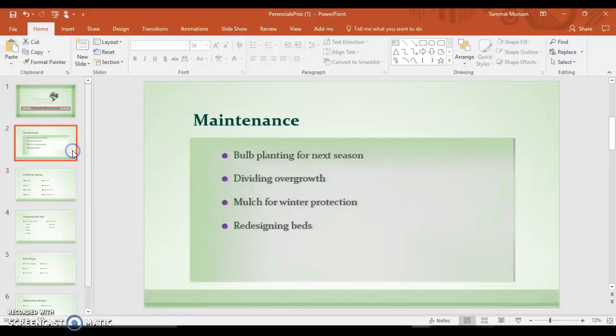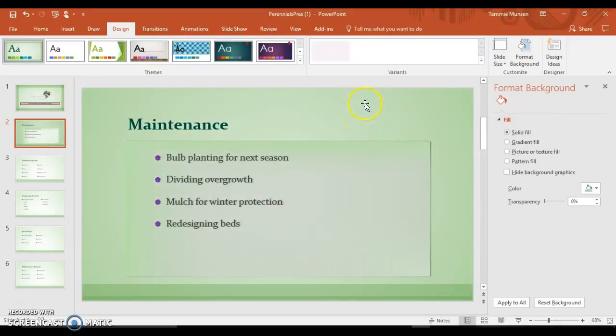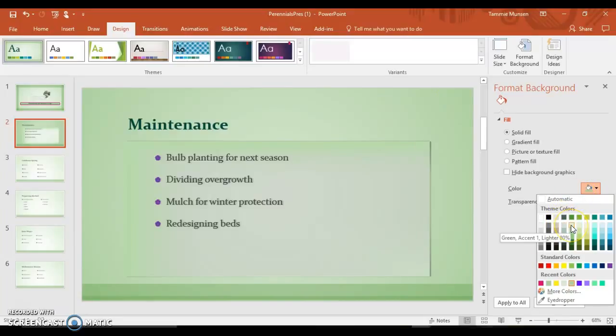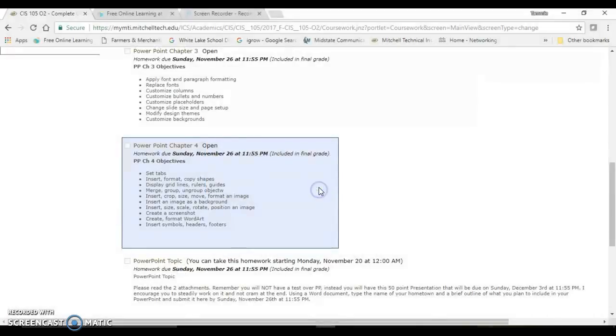If I want to change the background of a slide, maybe I want this background to look a little different, I can go to the Design tab and click on Format Background. And then what do I want? Maybe a solid fill. Notice how those greens blend a lot. So maybe I need to go in and just pick a little bit different background for that. And then if I like that setup, I can go ahead and apply this to all of my slides so that they all have that same background. So those are just a couple of quick things on the Chapter 3 PowerPoint that I wanted to show to you, I guess.